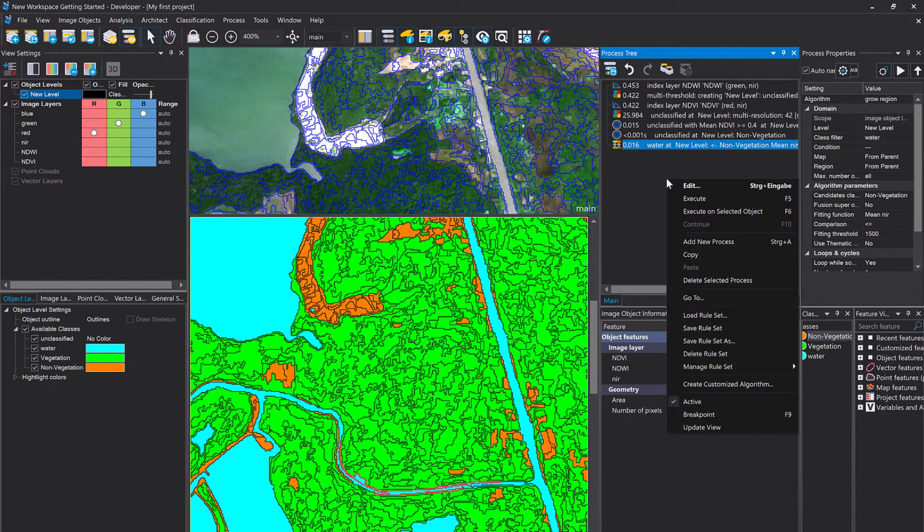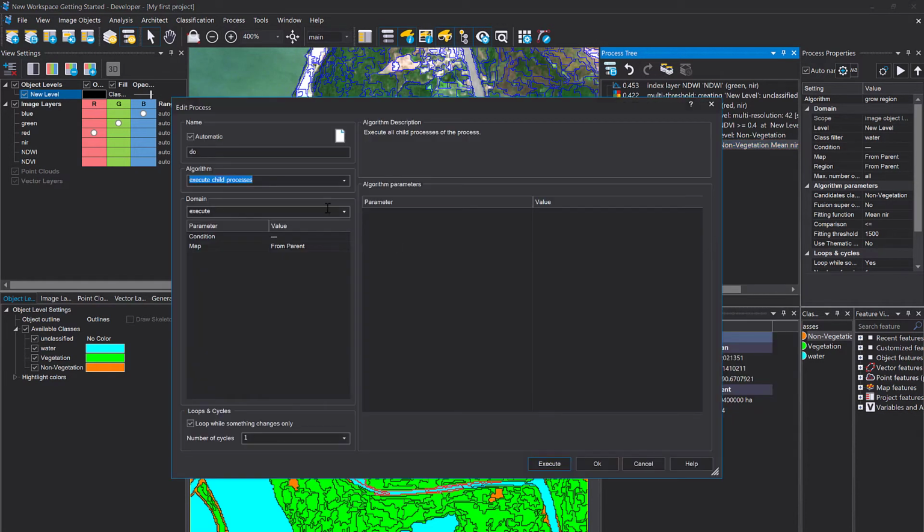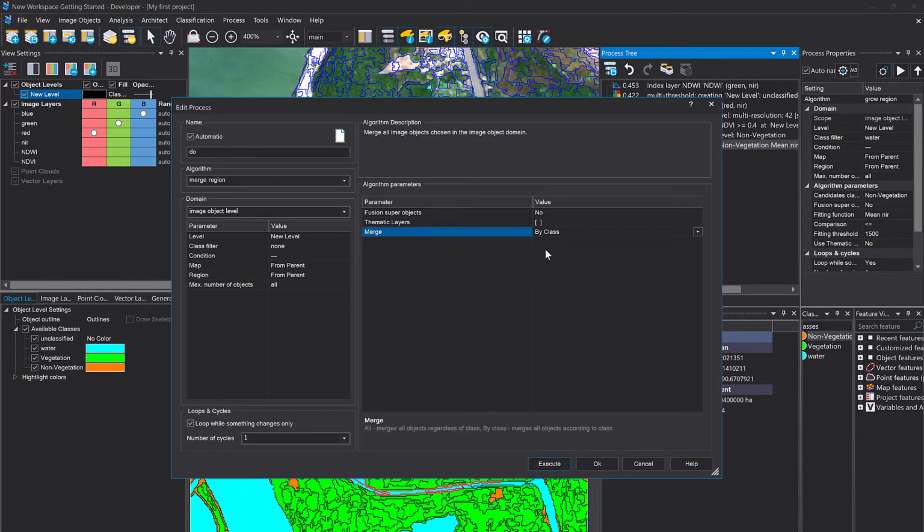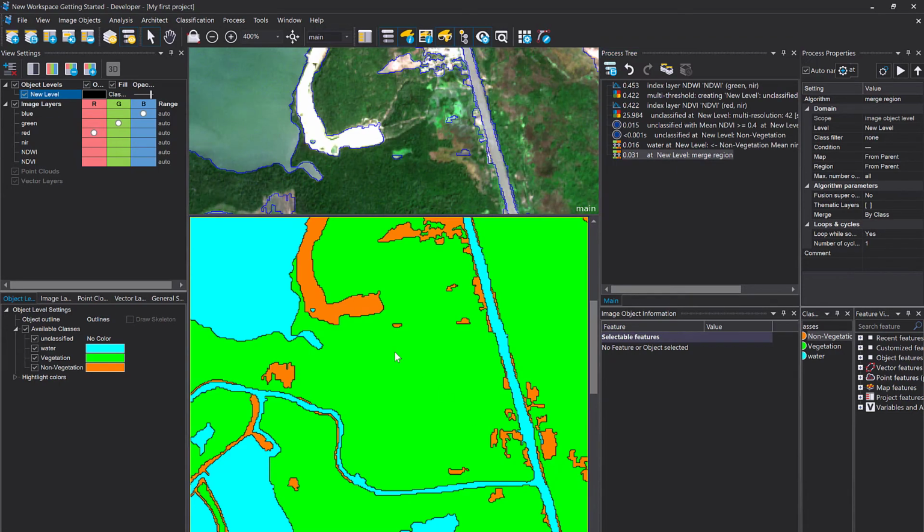How to do it? It is simple. Add a new process and we're going to look for the merge region algorithm. Actually, what you have to do is nothing. Everything is by default exactly what we need. We want to merge image objects on our new level, that's the level that we have created. These are our image objects. And if you simply leave this parameter merge by class, then it will merge the single classes together. So it will merge water into one object, vegetation and non-vegetation. So simply execute it, and there we go.